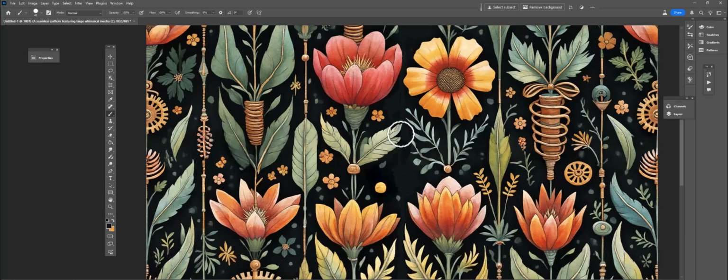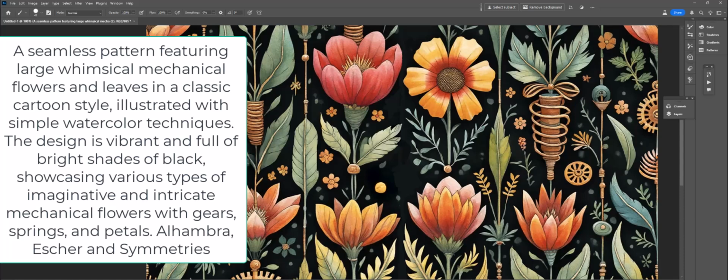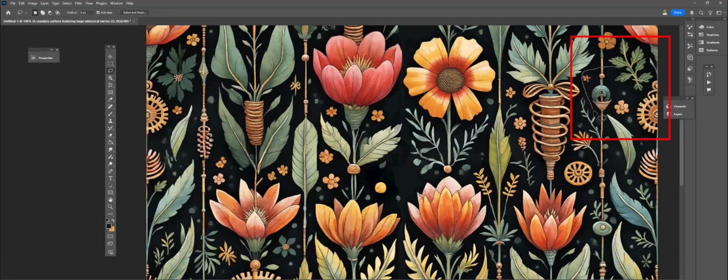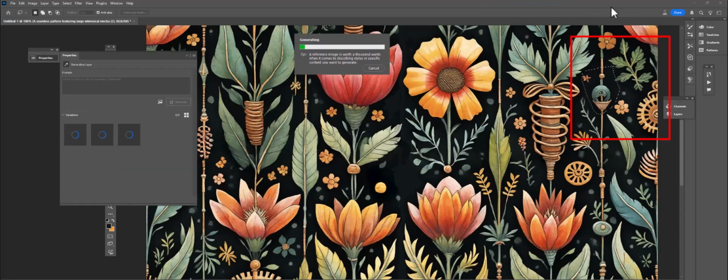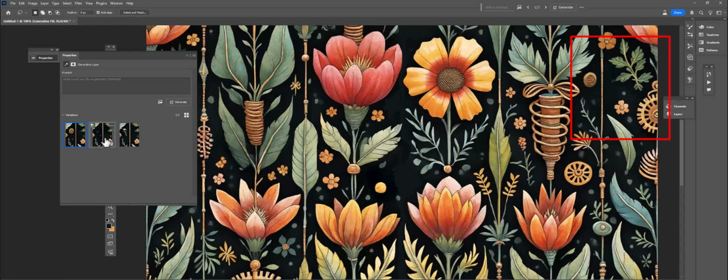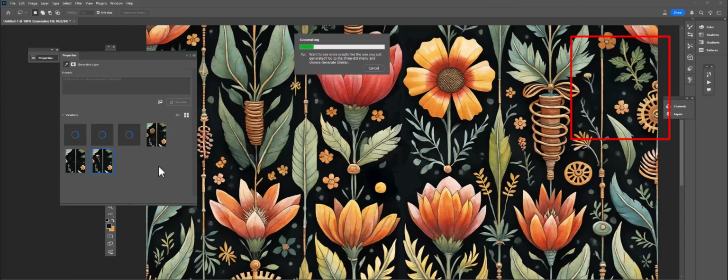So this was, I put in steampunk flowers, so that's why we have some of these in there. That's kind of cool. Not sure about this, so let's see what we might be able to get out of this. And a generative fill again. Okay. Ooh. Not sure I like that. This is kind of nice. We're going to do another generation to see what we get.